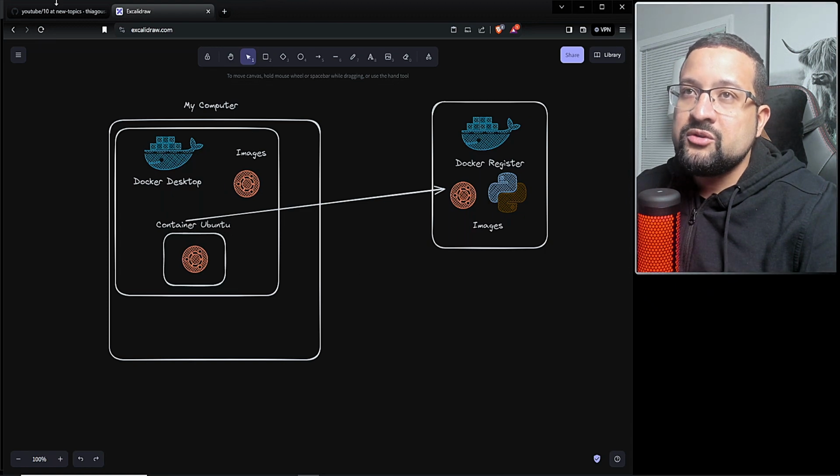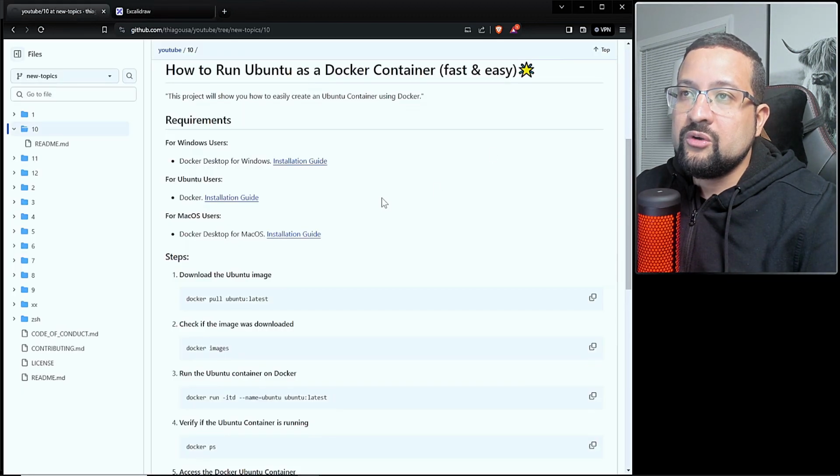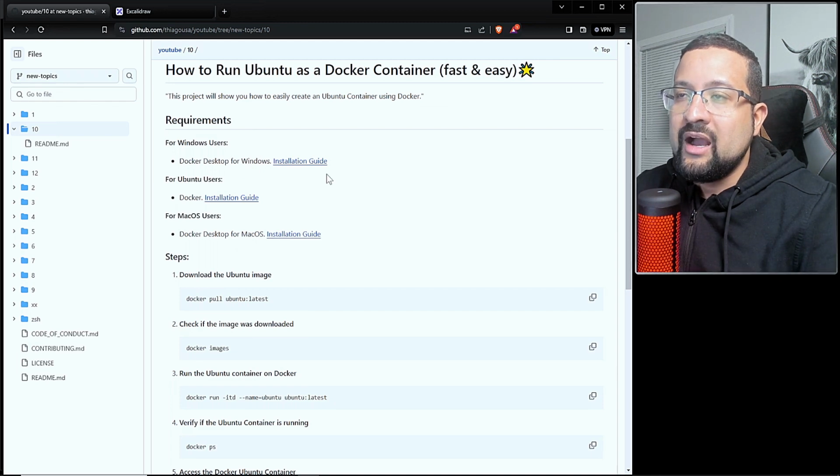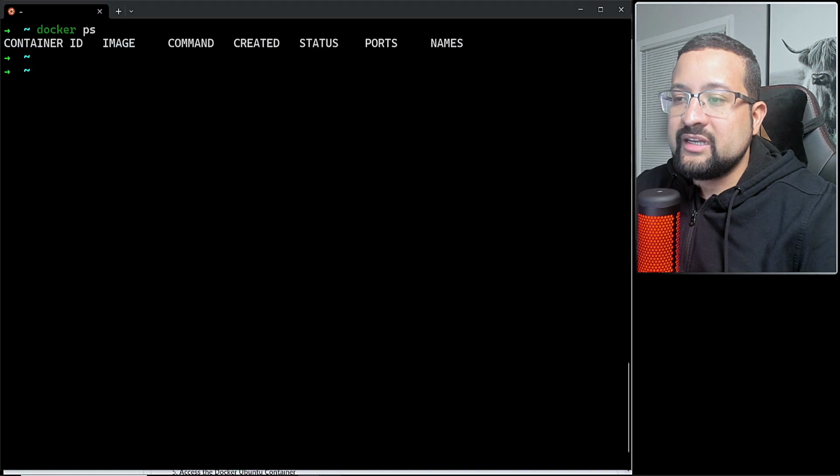So let's go to my GitHub and I'll show the requirements. For the requirements, you need to have Docker running. If you don't have Docker Desktop on your machine, I have videos that show how to make this installation. So let's go to the terminal and start this.